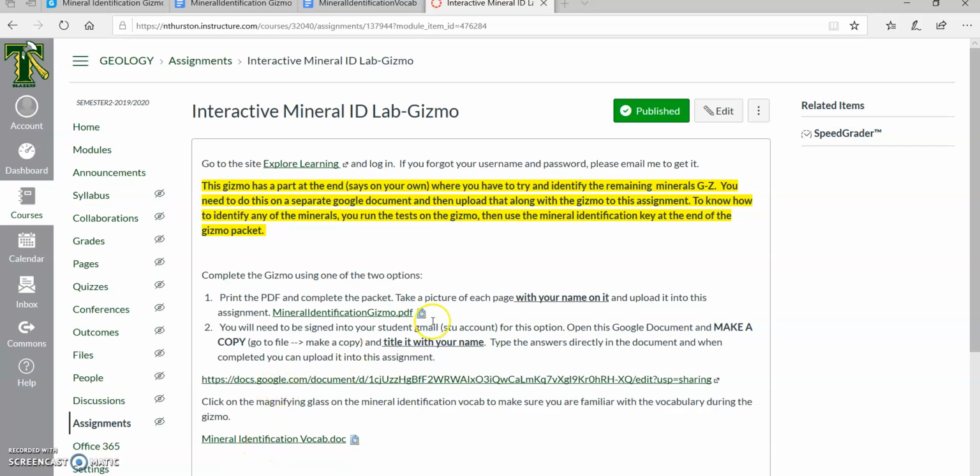Hi guys, I just wanted to go through how to navigate this Mineral ID Lab Gizmo, doing it from home without my help. So here is obviously what you guys will be coming into for Canvas.